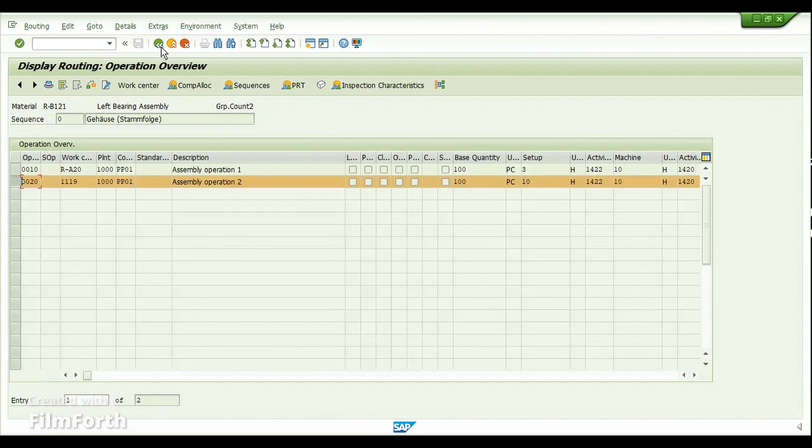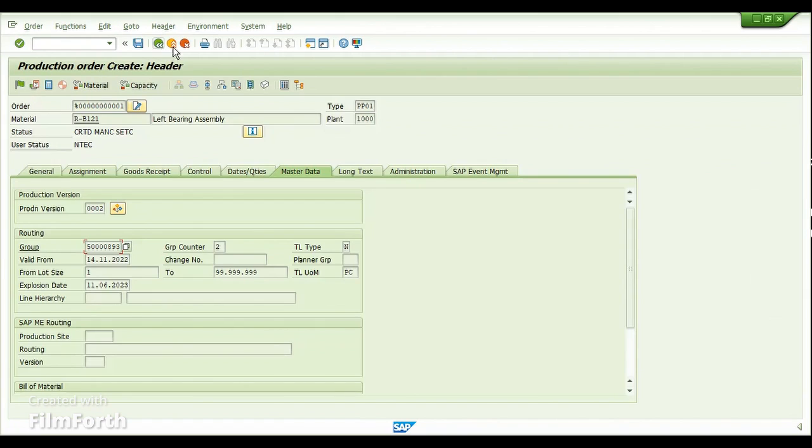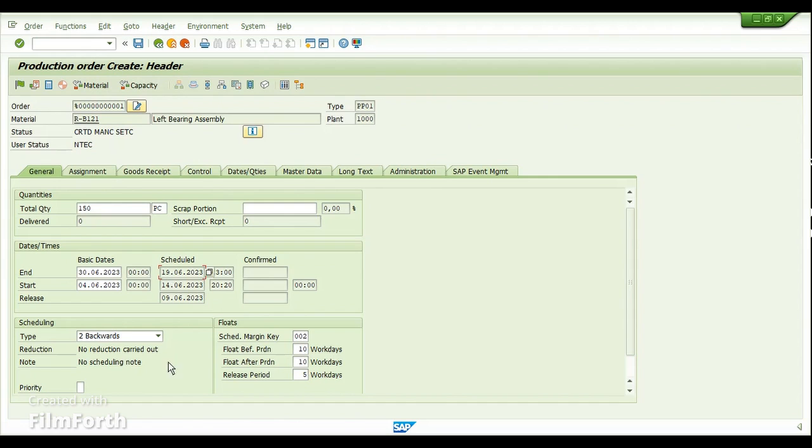Once we start scheduling the order, the data will be derived from the corresponding routing or the master recipe, and the scheduling of the order will take place. Okay, so that is basically the concept of this schedule margin key.